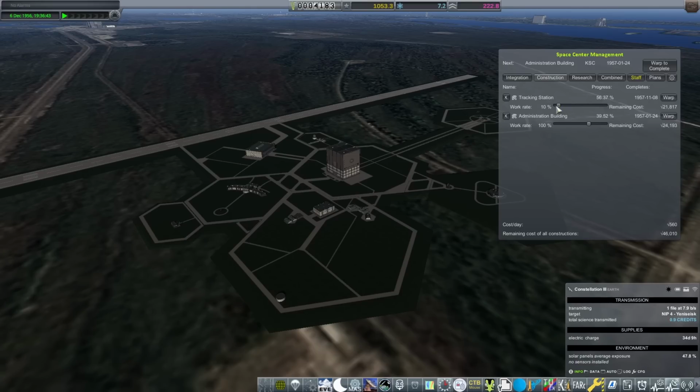This is something I will need in order to go to the moon for a couple of reasons. It allows me to make maneuver nodes, although I'm not sure if Principia would allow me to do that anyway, and it also allows me to talk with my probes once they arrive at the moon.